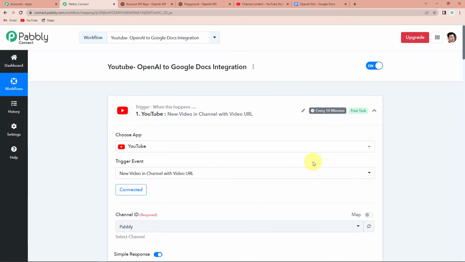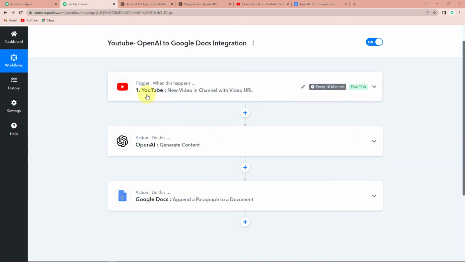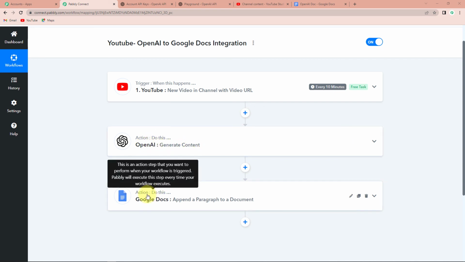So let's go up. So our trigger application is YouTube, and the event that we have selected is new video in channel with video URL. Then our action application was OpenAI, where we had selected the event as generate content. Final action application was Google Docs, and the event was append a paragraph to a document.